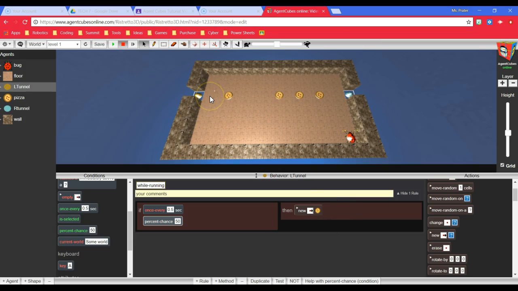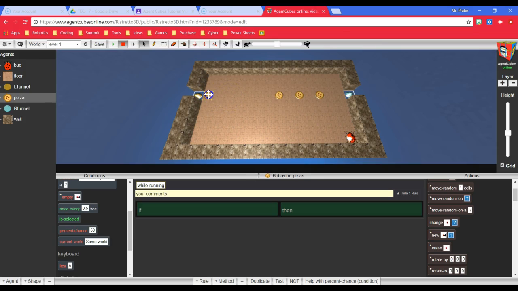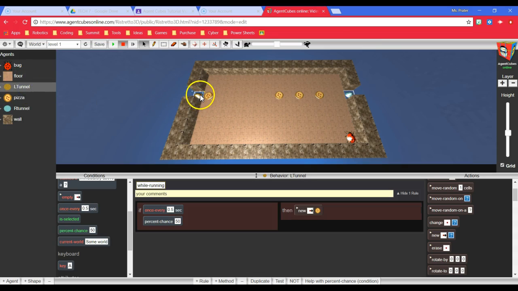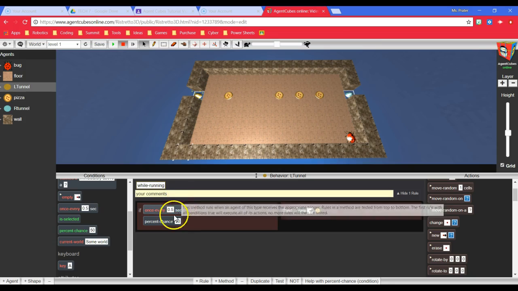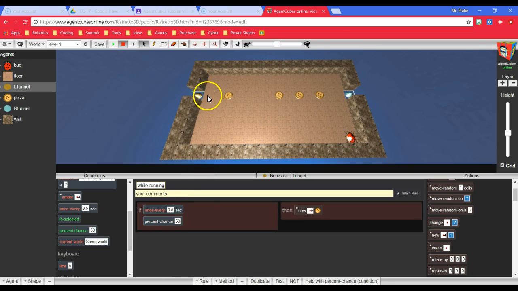So that will mean only half of the time it's putting one down and half of the time it's not. The last thing I want to think about is if there's already a pizza there, like for example, like this, I do not want the tunnel to stack another pizza on top of it. So I want to tell the tunnel that it can only put down a pizza if it sees this, which I called floor. It can only put down a pizza if it sees floor.